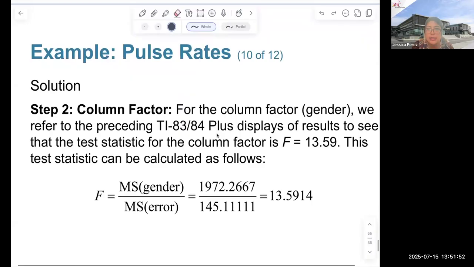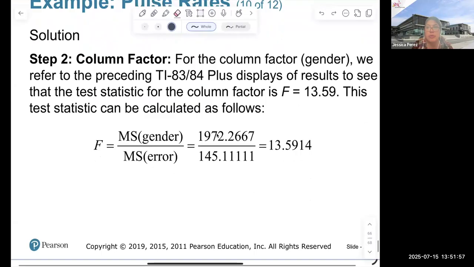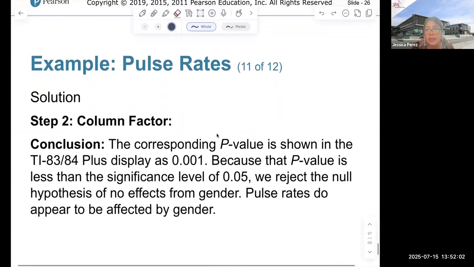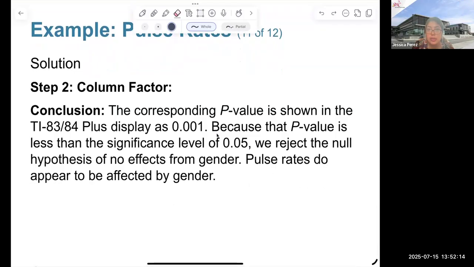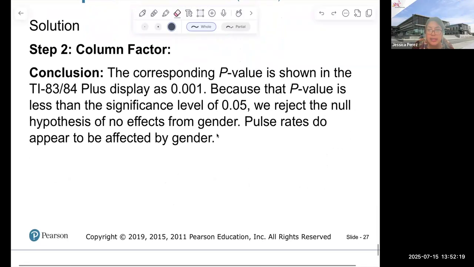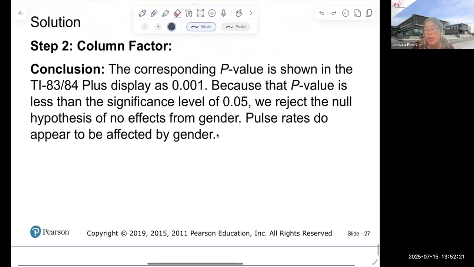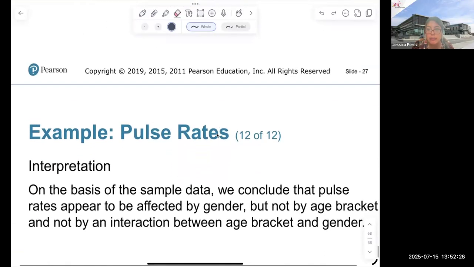Now the last piece, the column factor. We found our F test statistic, which was 13.59, and that matches what we found on StatDisk. The p-value was 0.001, or in that case, when we used StatDisk, it was 0.005, which is still less than alpha. When it's less than alpha, we reject the null. When we reject the null, that means that the pulse rates do appear to be affected by gender. So that is the only one that is having an effect since we rejected the null.